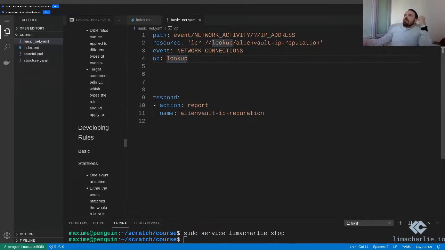In this case, with lookup, I'm saying I'm interested only in the events that are network connections. And I will look them up against a resource. You'll see this coming fairly often, LCR, literally resource. And it's lookup, which is kind of like a threat feed, but we don't make a judgment call about what's in there. You could have a list of known domain names that you want to whitelist. That'd be fine. You could use that as well. And then lookup, and then Alien Vault IP reputation, which is a resource that we mirror from Alien Vault. It's a free public resource, so we mirror it within LimaCharlie.